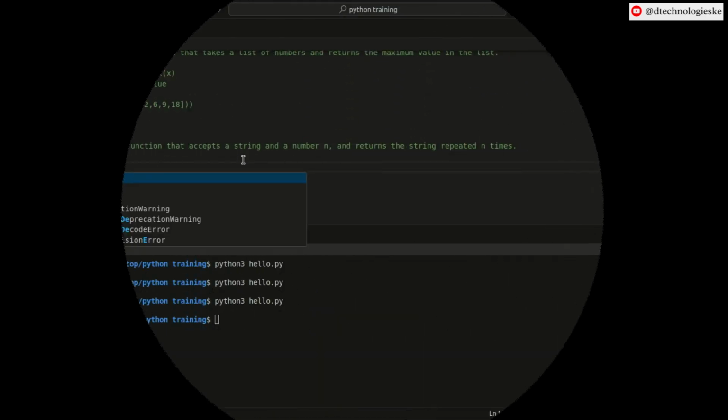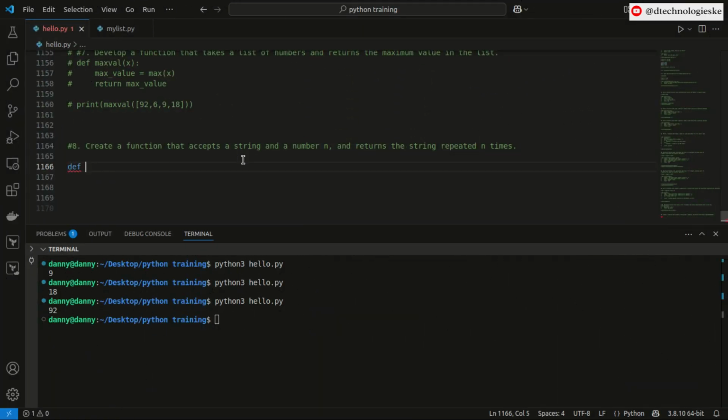All right, so in here we can talk about define. So we are supposed to create a function that will accept a string and a number n and return a string repeated n times. So we can have the function we call n times, and it will accept a string. Let me just name it string. All right, then I can pass in n there.